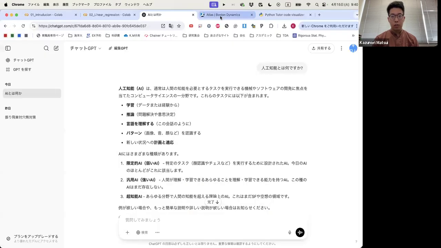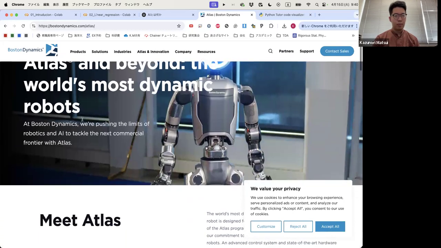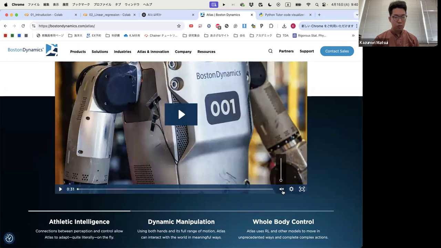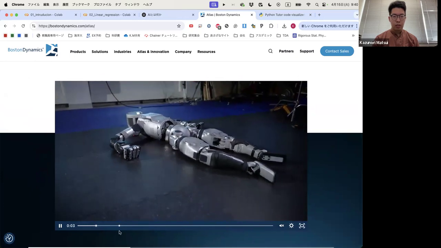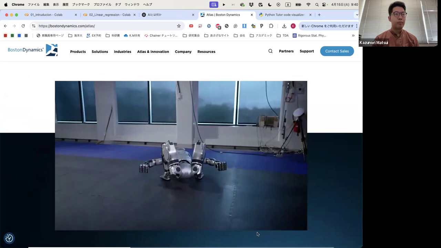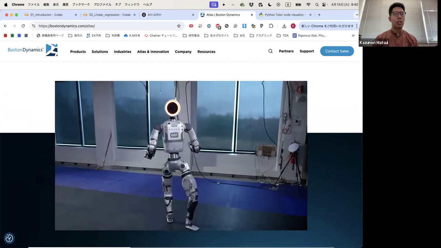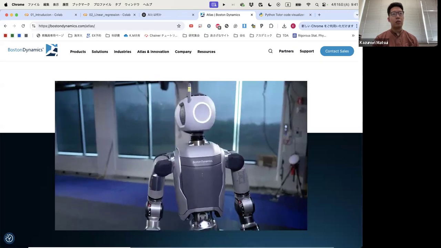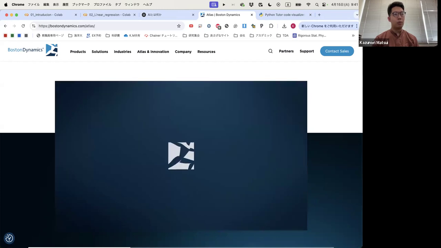Okay, let's check. This is one of the famous robots, Atlas. So as you can see, this robot can stand up and walk naturally. It can even do backflips and has become capable of quite advanced movements.